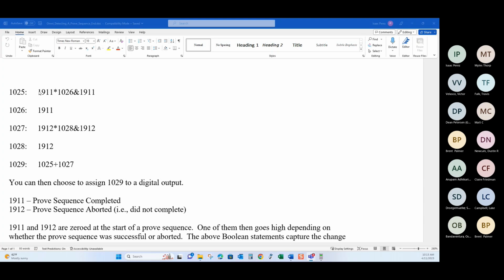So the Omni starts to process 1025, then 1026, then 1027, and it keeps those states in its buffer so that you can compare in the next cycle. So that's what statement 1025 is doing. It's saying I'm looking at 1911 and checking to see if it's the opposite of 1026. Well, what does that really mean? It means that in the previous cycle, let's say it was a value of 0, and now in this cycle, it's a value of 1. So basically, it has changed.